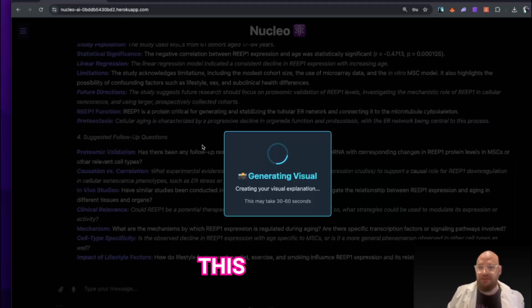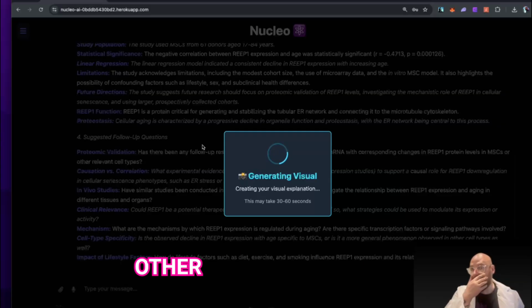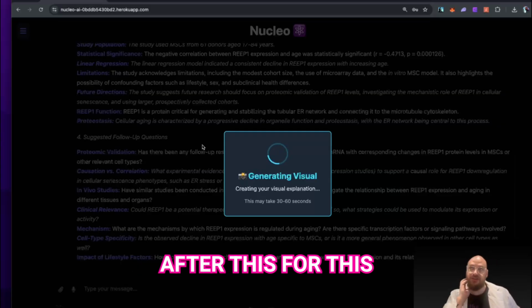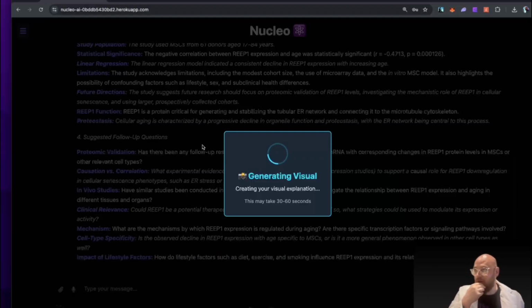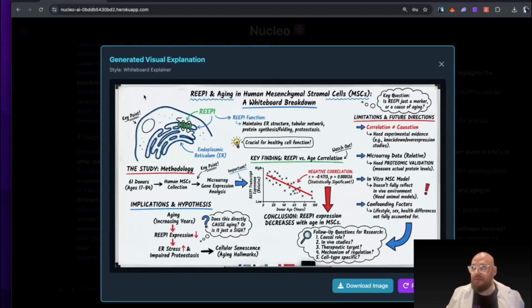Yeah, I love this feature. It's pretty amazing. You can actually just read through papers really quick. I'll show you one other really cool hack after this for this walkthrough of Nucleo's new features.